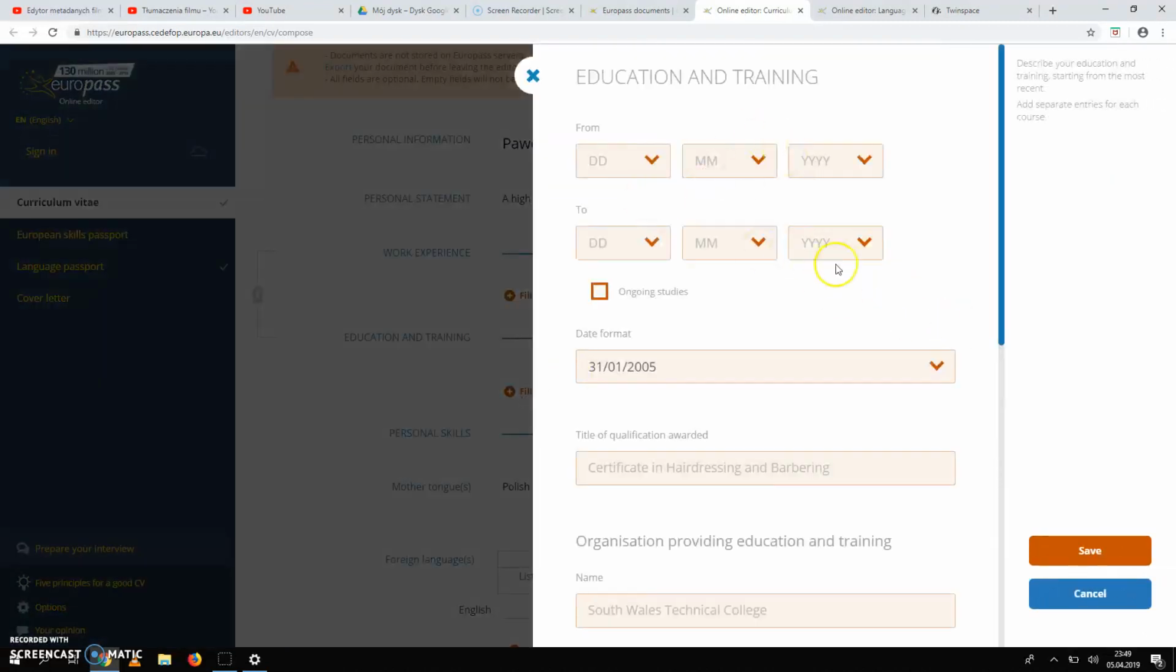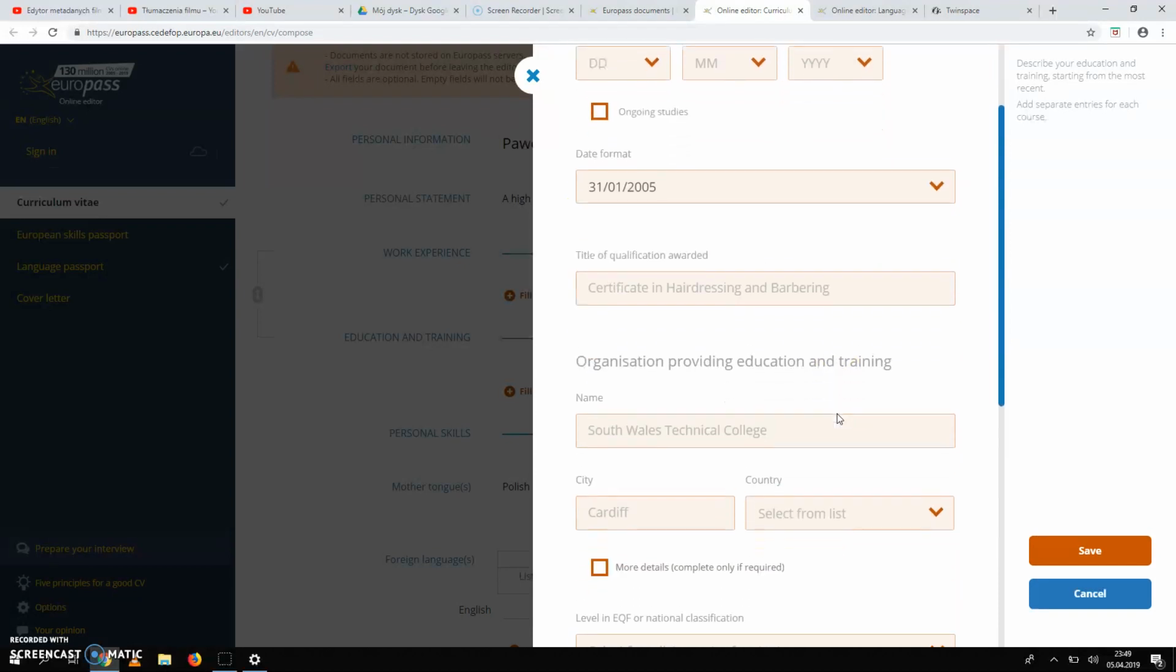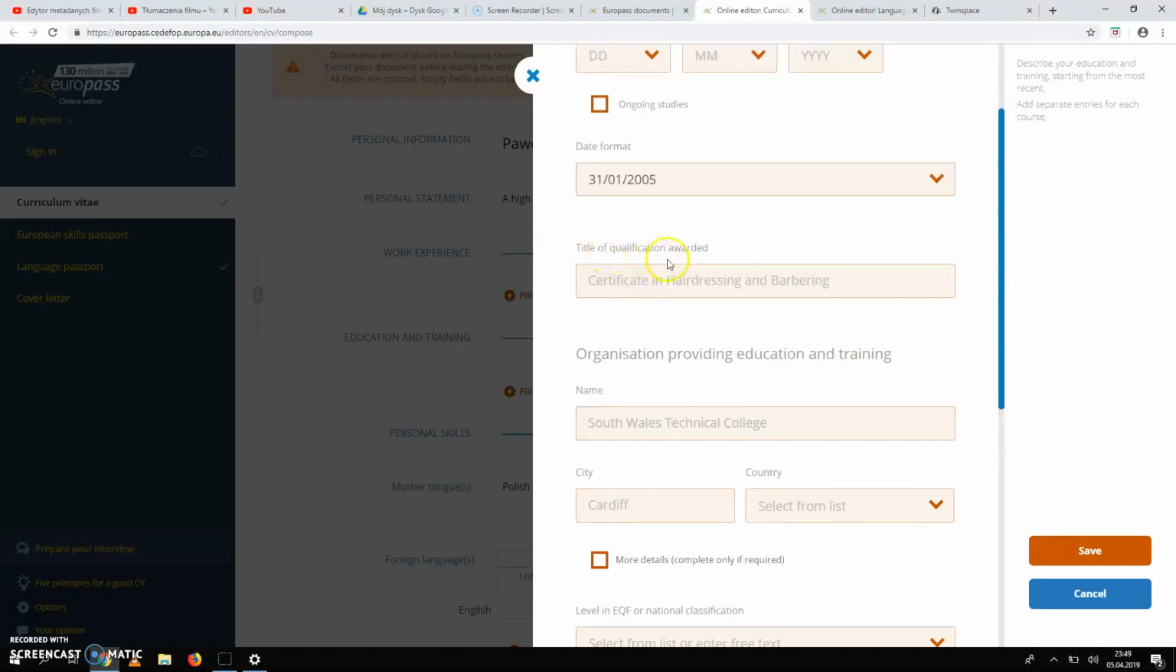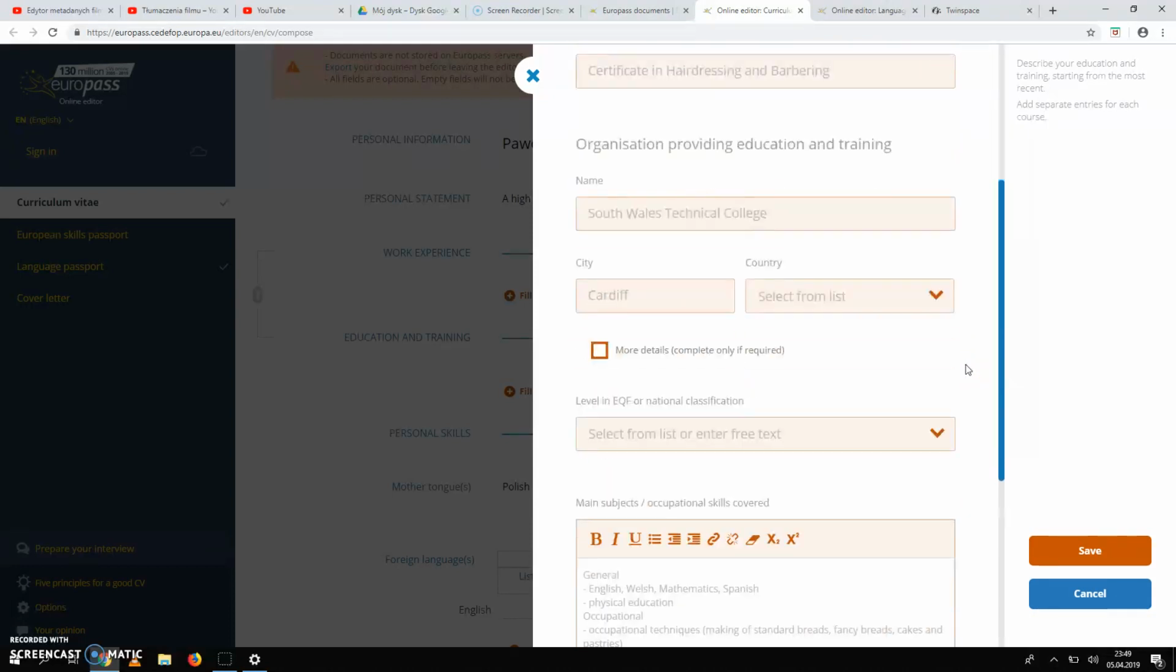And in a similar way, from-to date format, title of qualification awarded. So whatever certificate you got. Here it's a certificate in hairdressing and barbering. You might have attended a private language school or a driving course, and these are qualifications. And here you put the name of the organization which gave you the certificate, the city, and the country.